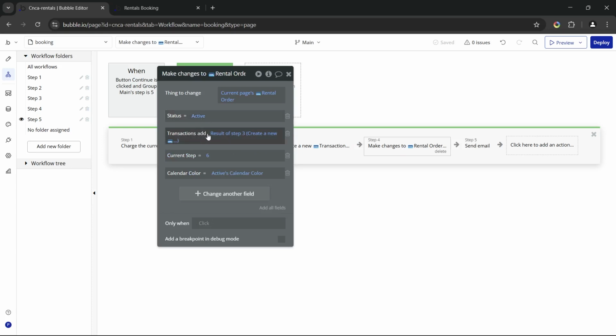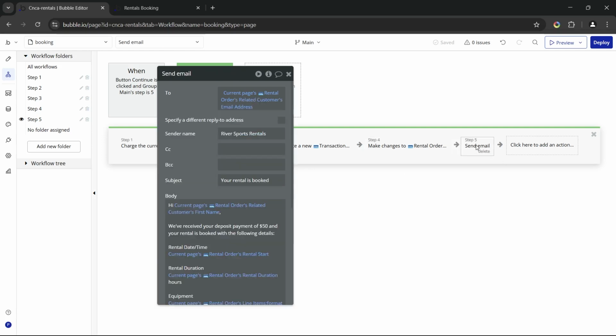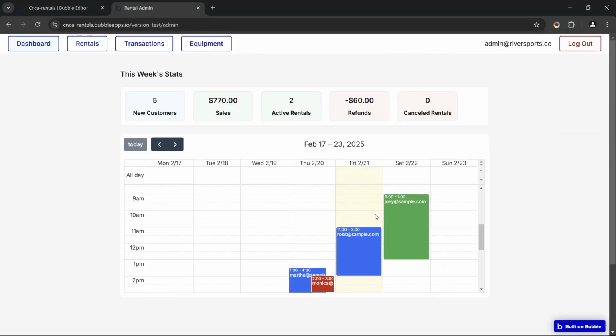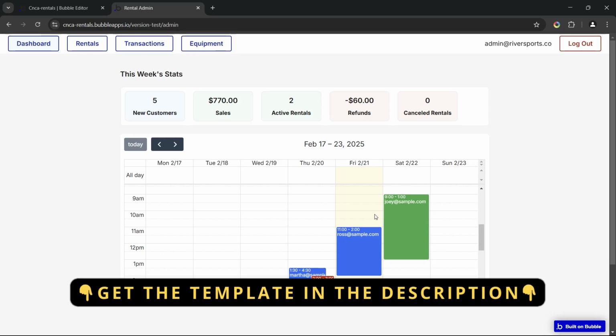We'll add the new transaction to the list, change the step to 6, and we're going to copy in that active status's calendar color. That was that hex code. This is the custom attribute in the option set, so the calendar can actually display the events with dynamic colors there. And then this is a good opportunity to send confirmation emails. And we're going to wrap up here by looking at the workflows on our admin page.